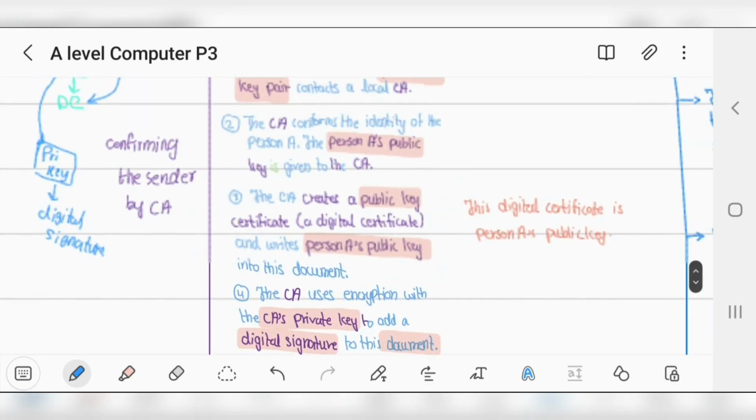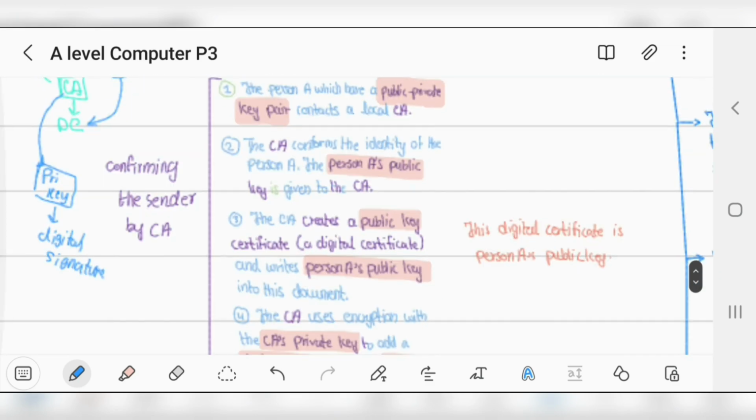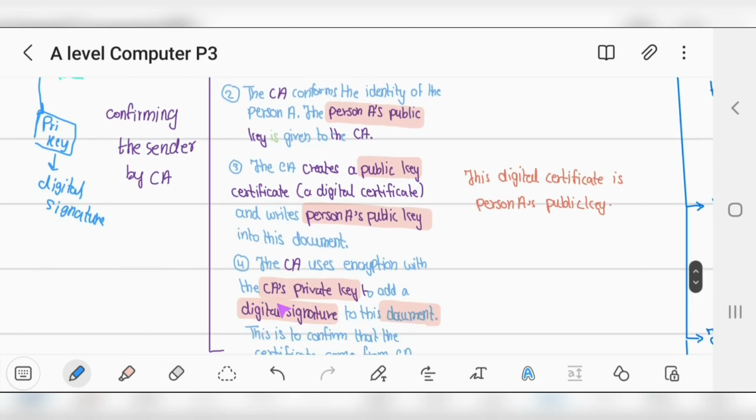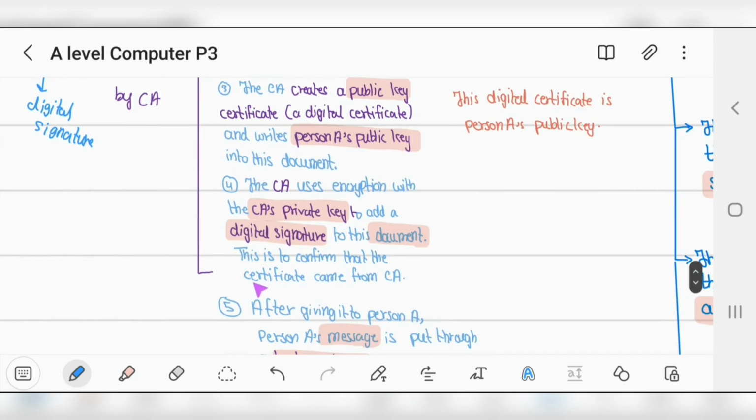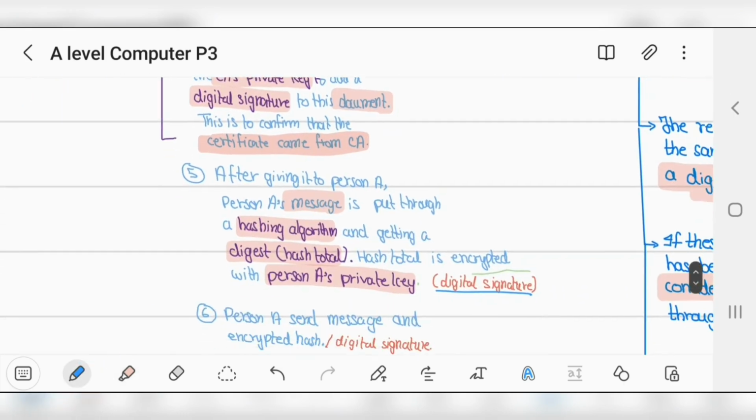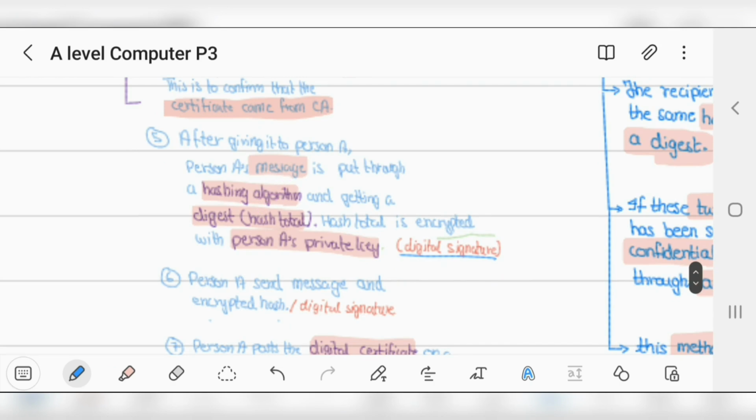One digital signature is to confirm that the message should not be altered in some manner, and the other is to confirm that the certificate came from the CA. So there is a digital signature for the CA, and another digital signature for the message by person A. The hash total is encrypted with person A's private key. Then person A sends the message and the encrypted hash as the digital signature.